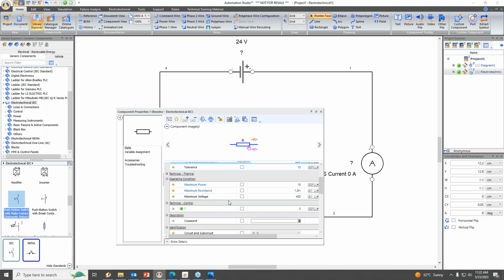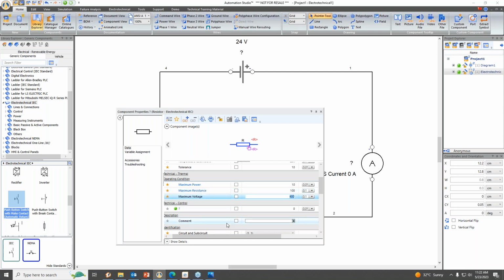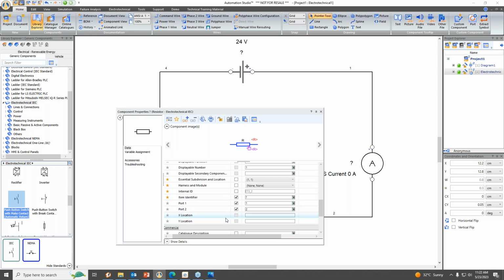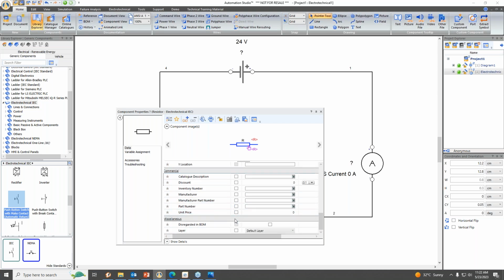And same, I'll make the maximum resistance 200. So this is how we can change the properties of any component you want.